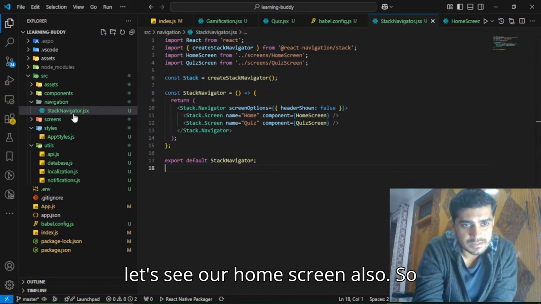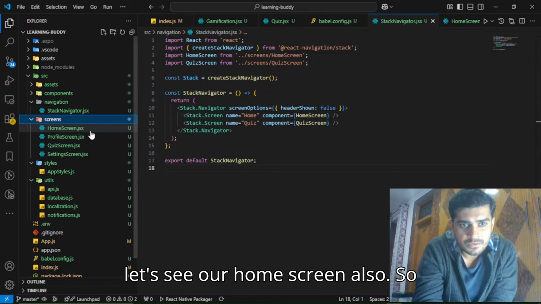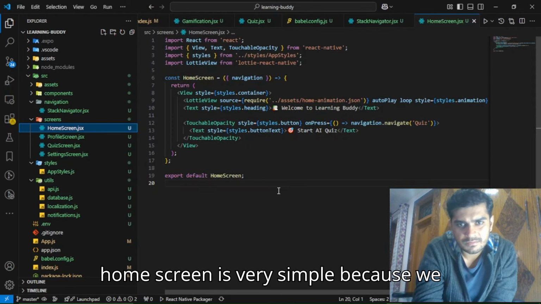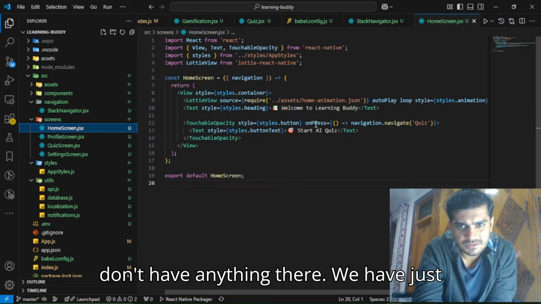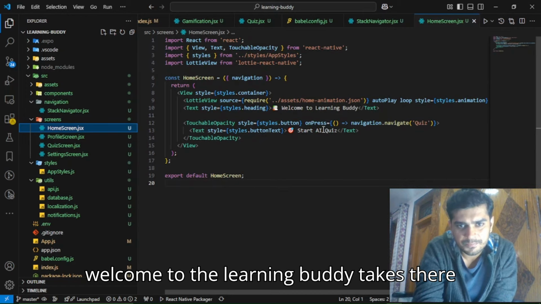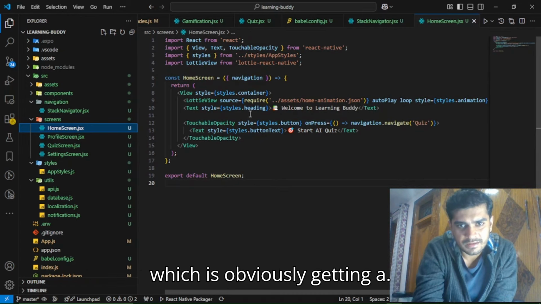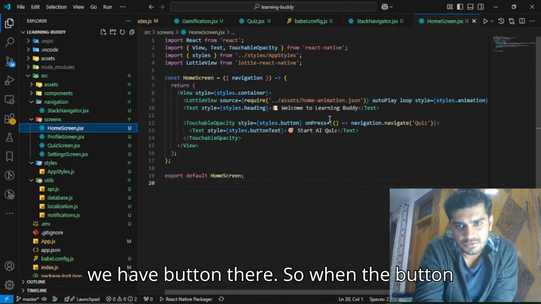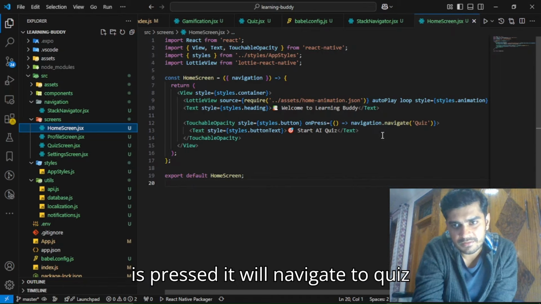So for the home screen, let's see our home screen also. The home screen is very simple because we don't have anything there. We have just a welcome to the learning buddy text, which is obviously getting its styles from our app dot styles. And we have a button there. So when the button is pressed, it will navigate to the quiz screen.